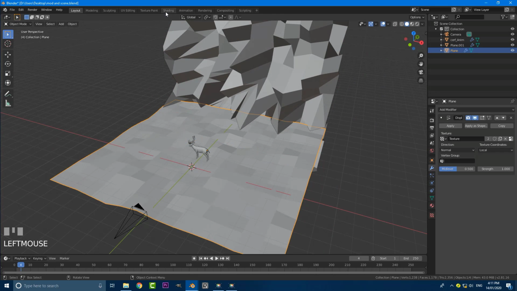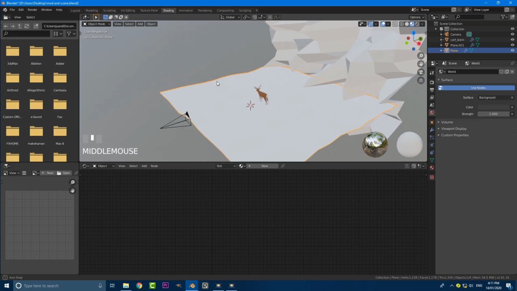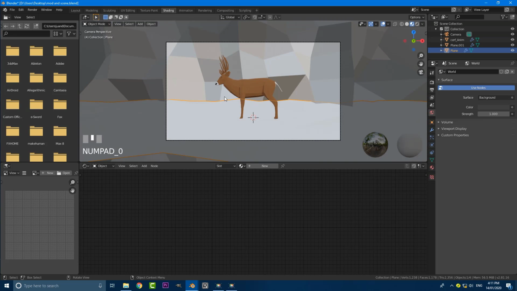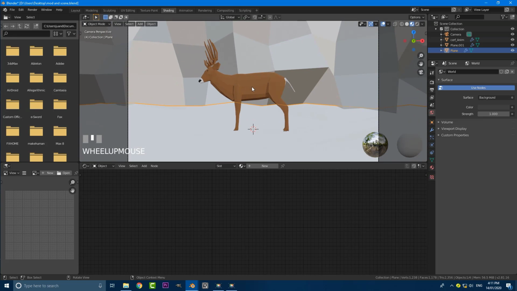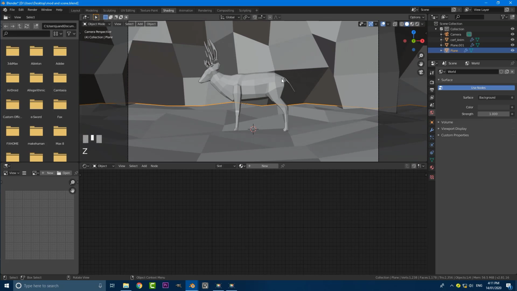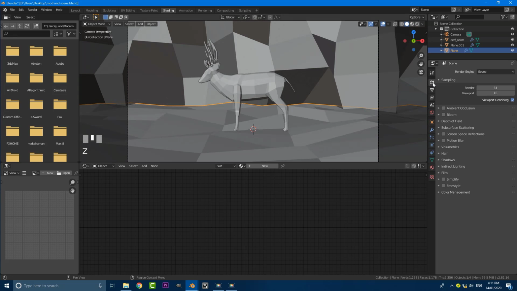And then what we're going to do is go to our shading tab here, so click on shading. Then we're going to go into our camera view here by hitting 0. And we're just going to go into our solid view for now. Then we're going to go to our render settings here. We're going to make sure we have Eevee enabled. Also enable ambient occlusion, bloom, and screen space reflections.